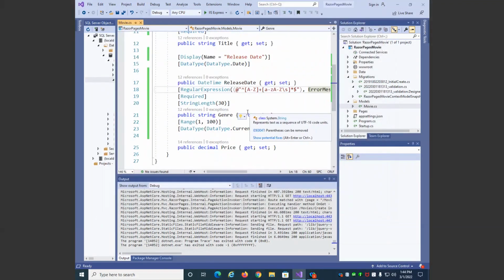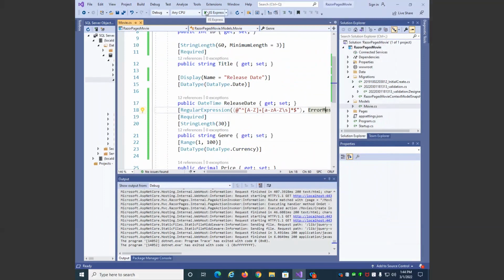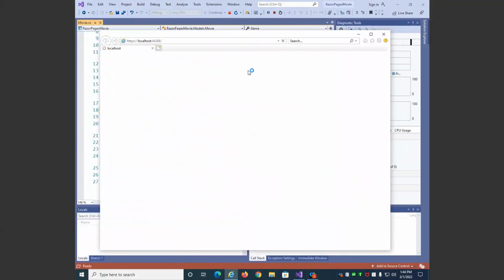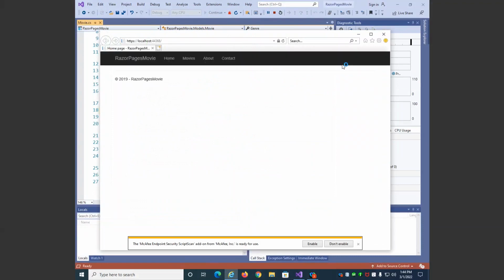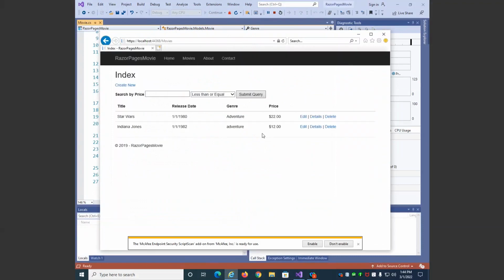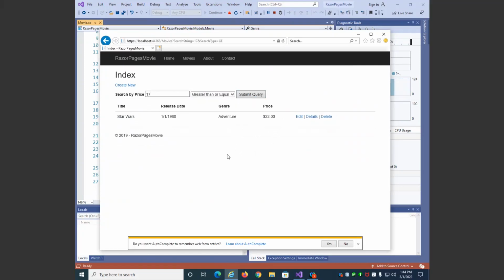So what I did is I added capability to the movies project, where I allow them to select by price and either select if it's less than or equal to a certain price or greater than or equal to a certain price. So I see now I have a movie that costs 22 and a movie that costs 12. If I put 17 in and say, give me everything that's less than or equal to that, it should give me Indiana Jones. If I change that to greater than or equal to, it should give me Star Wars. So that's the functionality.